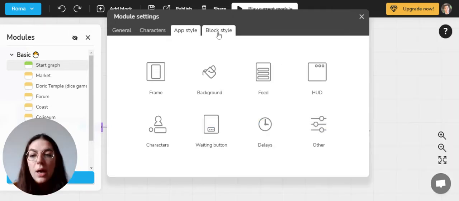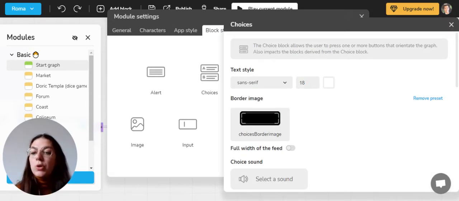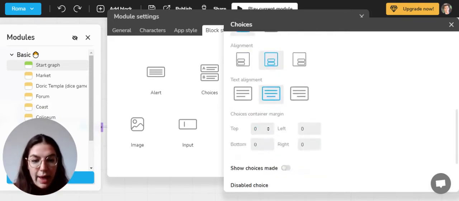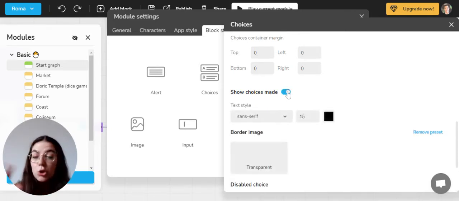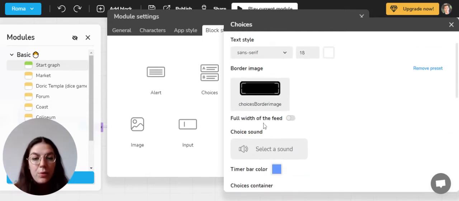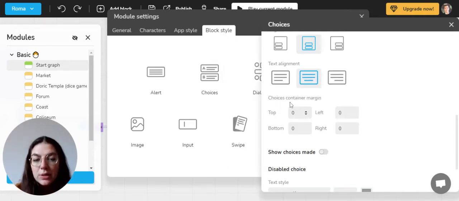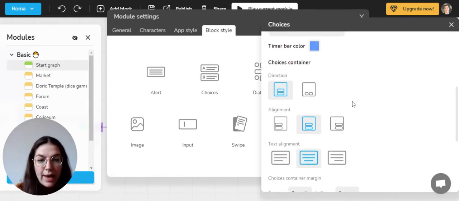You also have, in the block style tab, the choice menu, where you can customize the display of the choice block that you will use in your experience. For this, there are several functions available. Has show choice made: if you check this box, your choice will be displayed in the experience when you take it, and if you uncheck, it will only show the result. There's also the setting to have your choice take the full width of the feed. You can also define the container margin for your answers and choose the text alignment as well as the style.